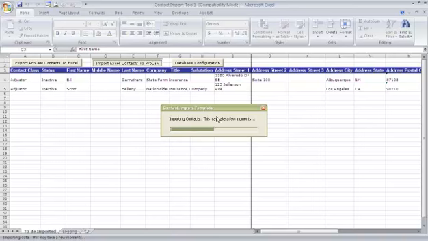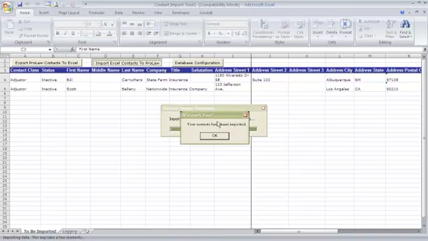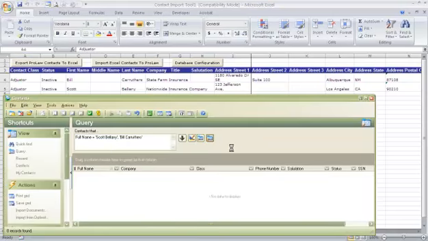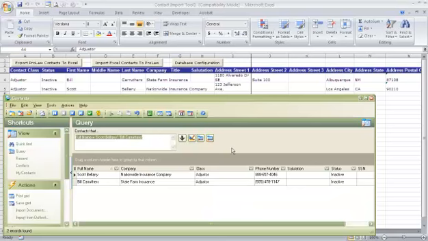I get a pop-up with a little status message. When it's completed, it gives me this message: your contacts have been imported. And I can go back into contacts and requery to find my contacts. And there they are. And I can then further proof the data.